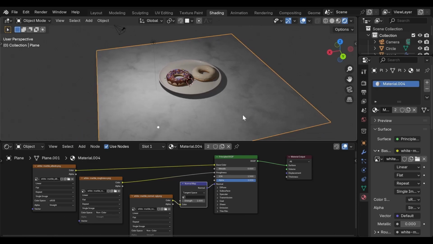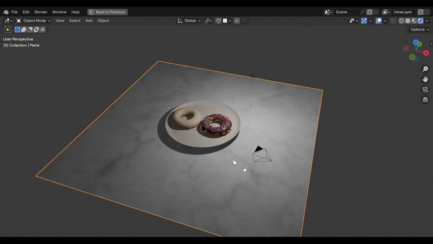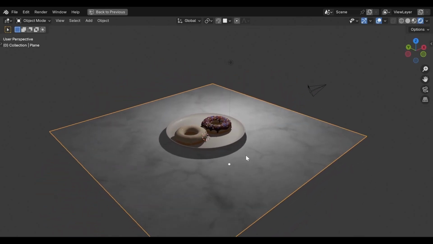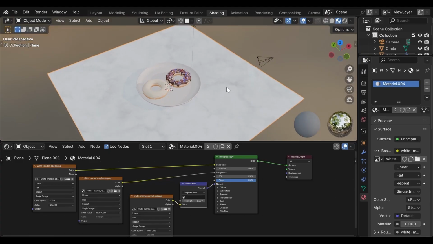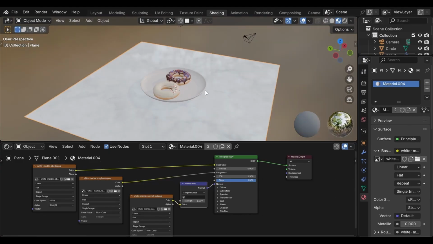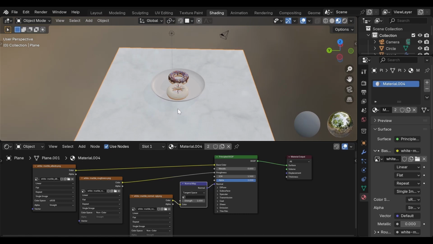Press Ctrl Space to go full screen and evaluate the surface closely. It no longer feels flat. The marble now reads as a solid, physical material. And that's our countertop material. Nice work. Now, let's add a final layer of realism to the donut itself.